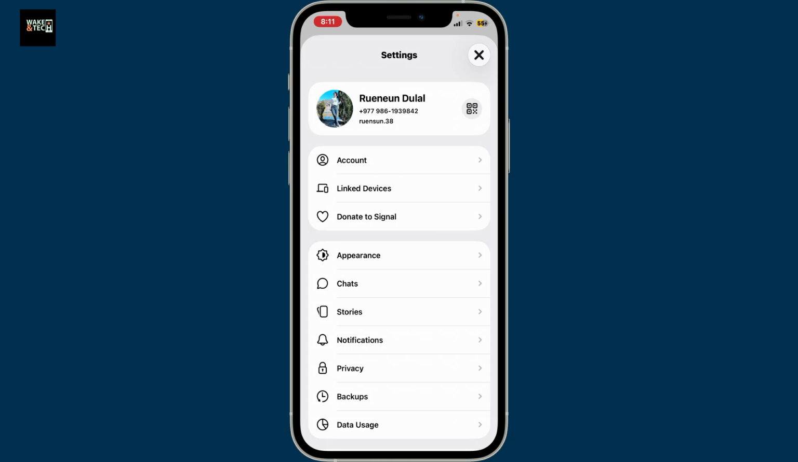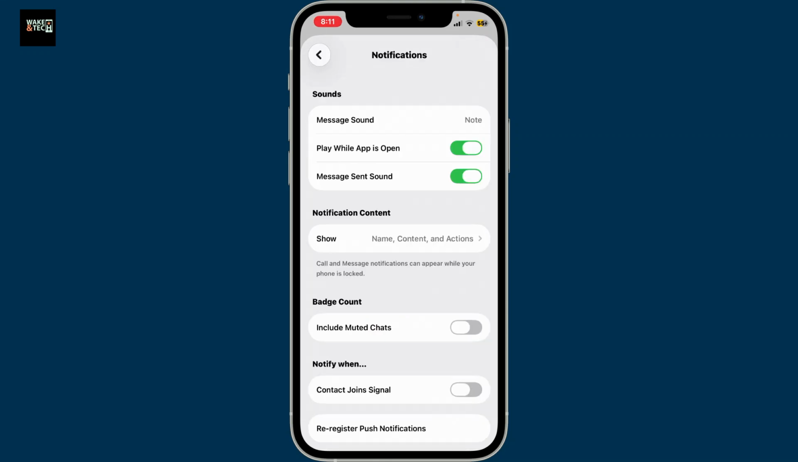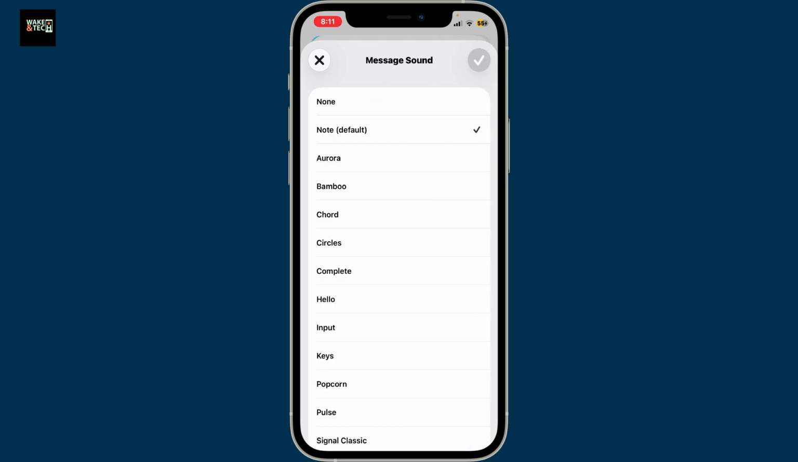Inside the Settings tab, tap on Notifications. Once you're inside the Notification tab, tap on Message Sound from the top. Go ahead and choose from the list of available notification sounds. Tap on the sound to preview it. And once you select it, tap on the check mark at the top right.